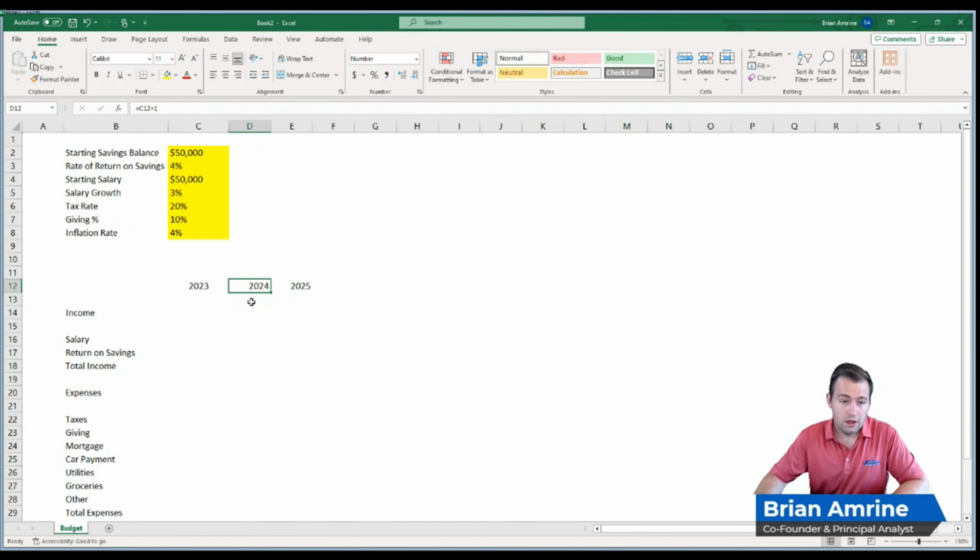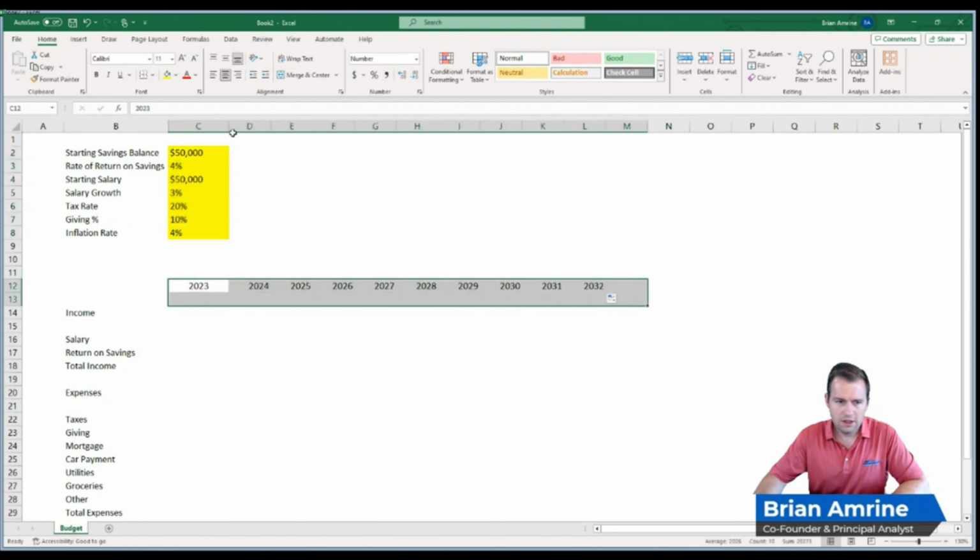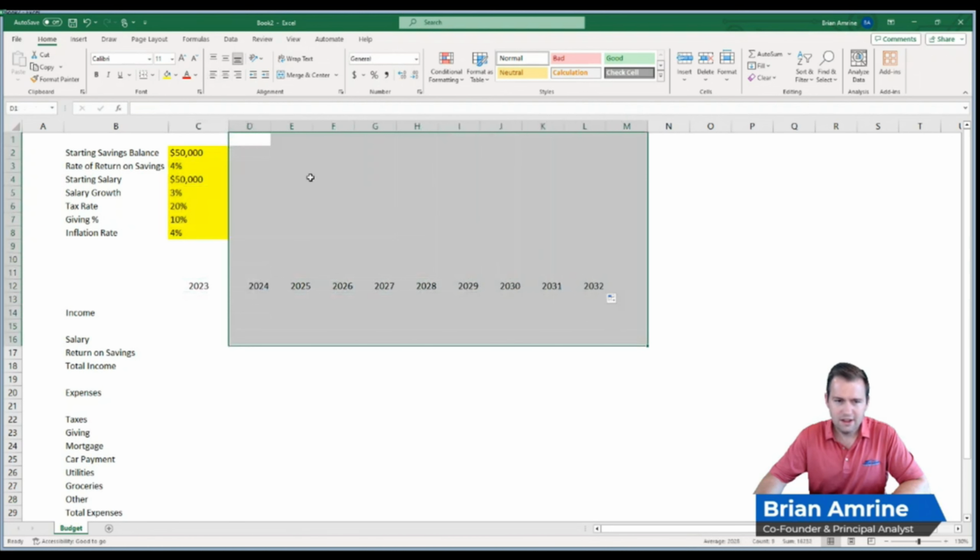Great. All right, so I will drag this across, just to make several years here. Maybe we'll go through, let's say, 2032. Now if we were to ask, how many years is that? A quick way to do that is to highlight. You can highlight columns, you can highlight rows, you can highlight combinations, a whole set of rows and columns.